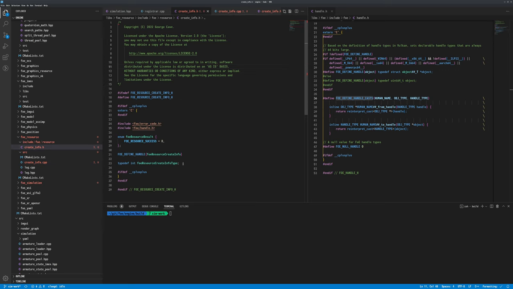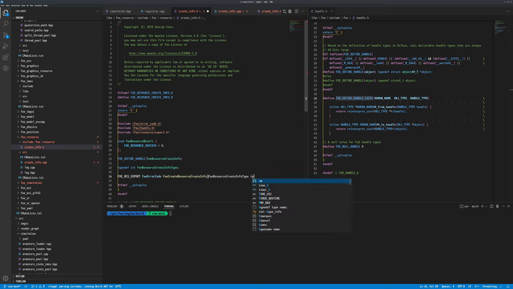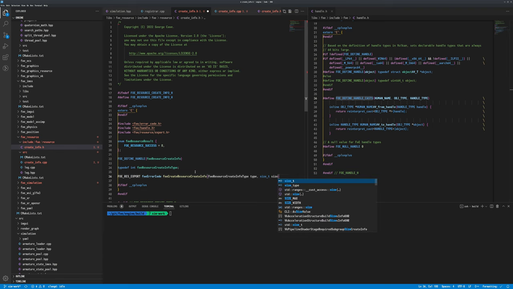So, how would this type even be used? I also need to include, I need to be able to export things. So faux res export, faux error code. We need the create function. So faux create resource create info, which is this type. Size t. So the size of the create info struct that's being embedded as part of this.